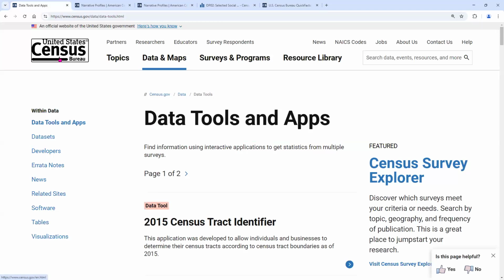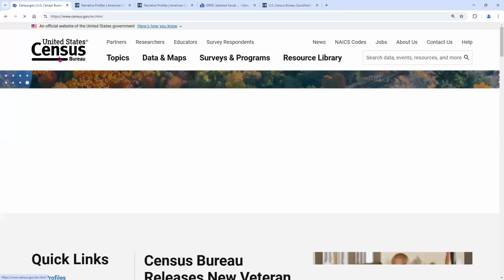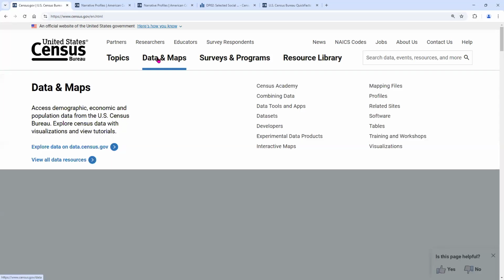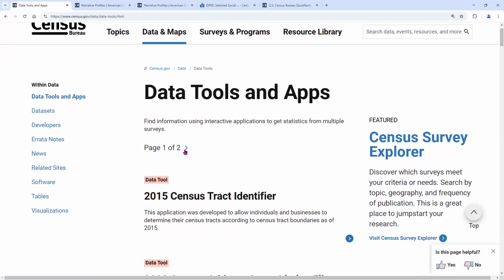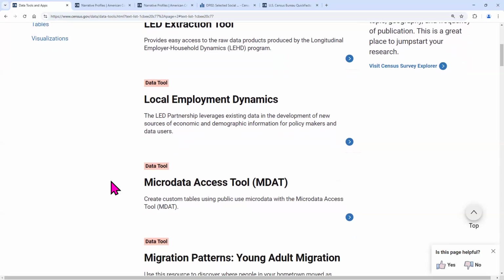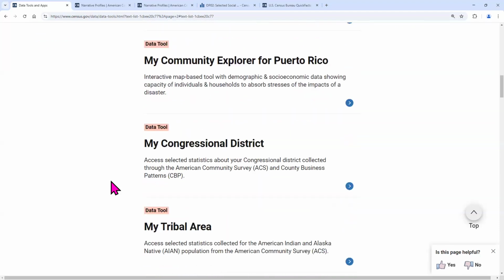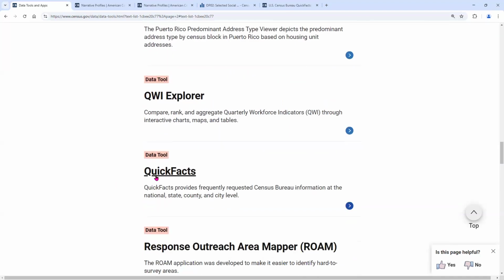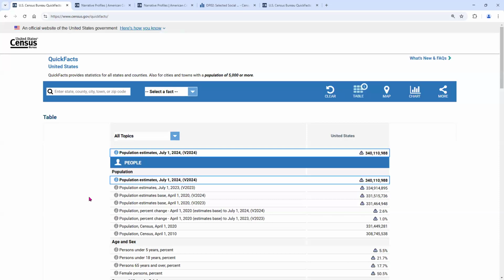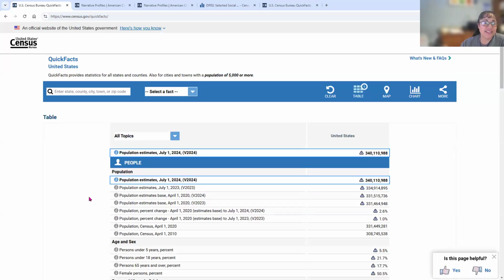I was very quick. So if you click on our census logo again, let me go back from the beginning, go into data and maps. And go into data and tools right here. Once you click on that, it's listed alphabetically, and I know that it's on page 2. So I'm going to click on next page. If you scroll down, as I mentioned, it's alphabetical, and if you scroll down to Quick Facts, it's right here as a data tool. Go ahead and click on Quick Facts. And there you go.